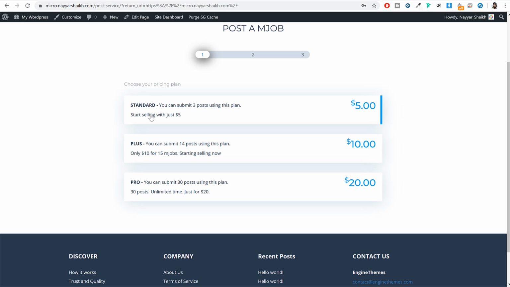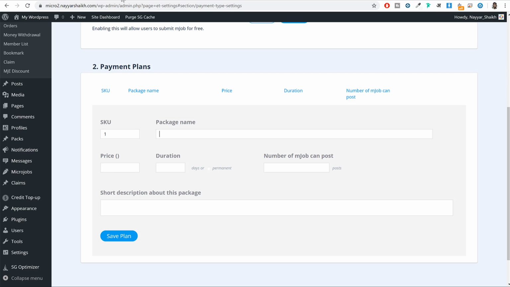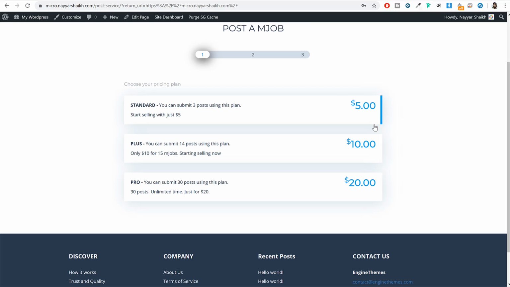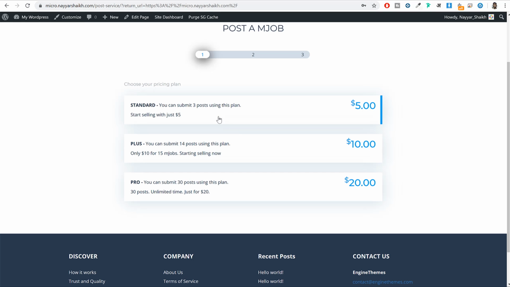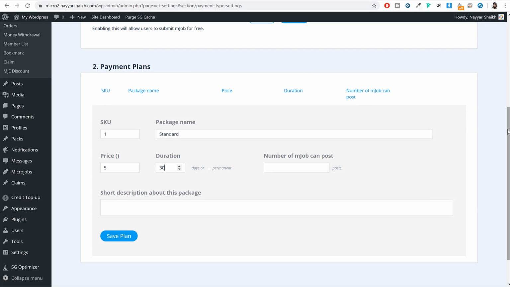Now package 1, let's name it the standard package. So I'll just type in standard over here. Then after that, price. What is the price? As you can see over here, it's $5. We'll type $5. Now duration. If you type in 30 over here, whenever a freelancer selects this plan, they can create a job and that job will display on your website for 30 days. After 30 days, that job will not display on your website. A person has to refresh or repurchase this plan. Then after that, their freelance job will start displaying on your website.